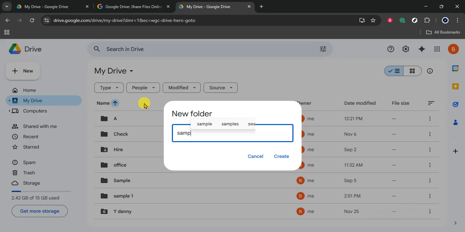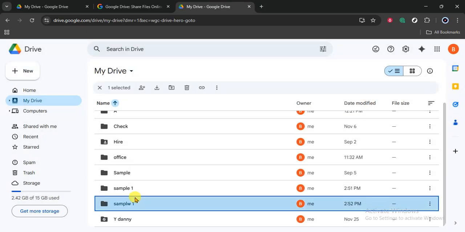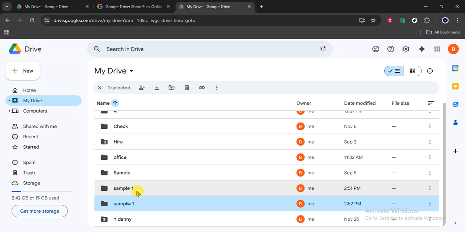Inside the folder, return to the left panel and click New again. Choose File Upload. A file picker will open so you can locate the video file on your computer. Navigate to where your file is stored, then select it or double-click it to begin uploading.